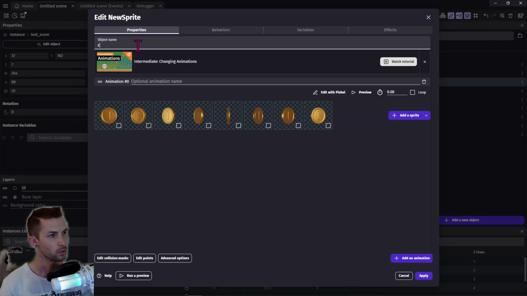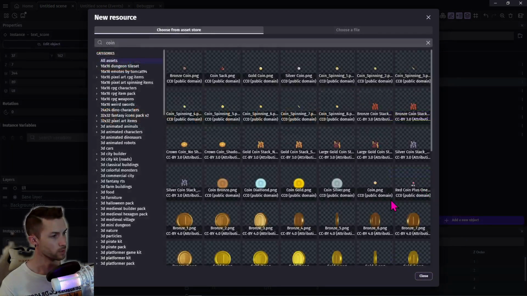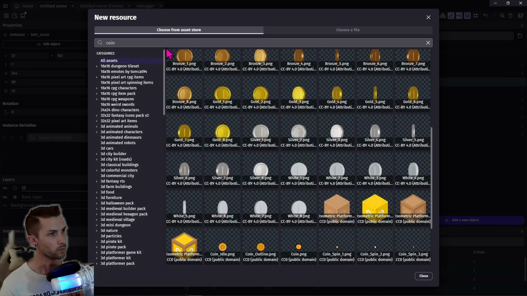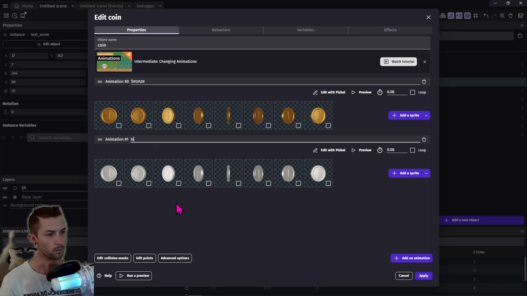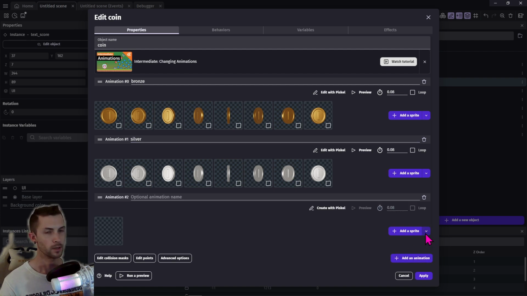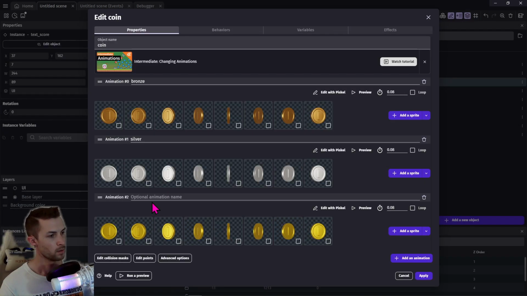And I'm going to name this Coin, but I want there to be 3 different versions of the coin, and I'll show you how to do that with a single object. Name this one Bronze, then add another animation. Select from Asset Store, and this time we're going to pick the silver coins. Name that one Silver. Finally, add another animation, and you guessed it, select the gold coins. Name that one Gold. And then by the clock for each animation, change the time to 0.11, or whichever animation speed you think looks best. Click on Loop and apply.